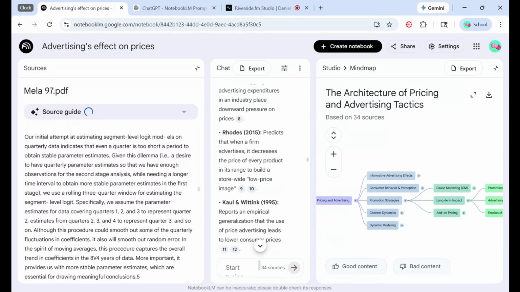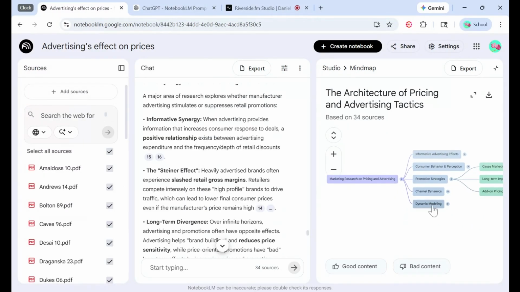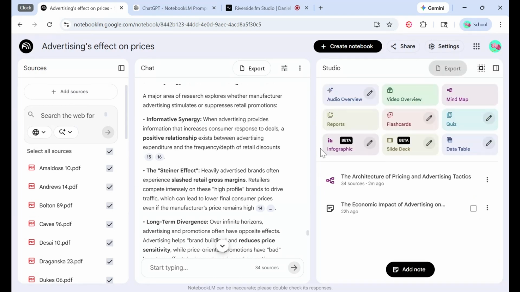You can click on it. It'll take you to the place in the paper where it got that information. And you can do this for any of the ideas that you find most helpful or interesting. Click these arrows up here to go back to the main studio.